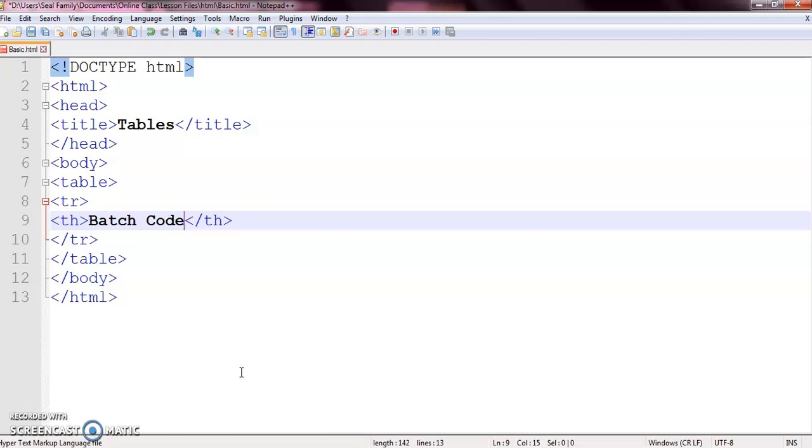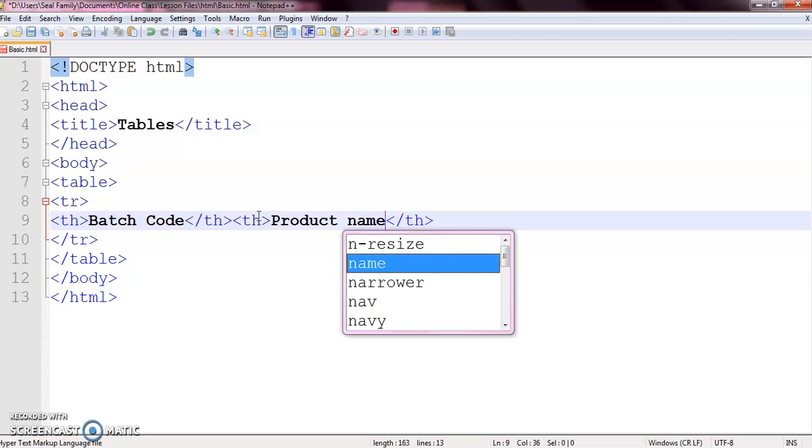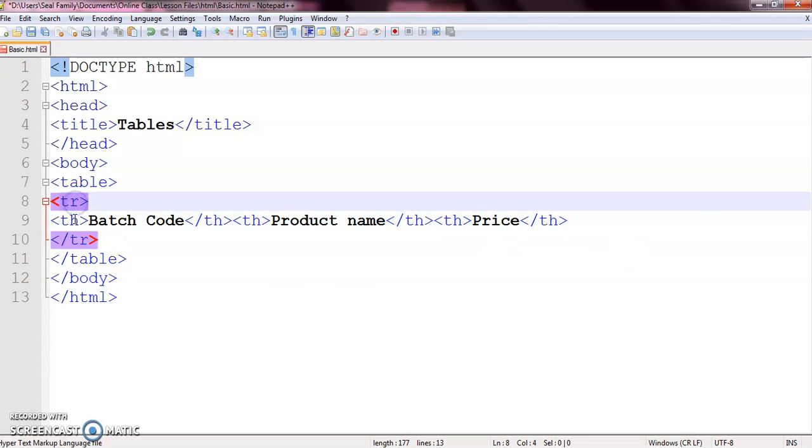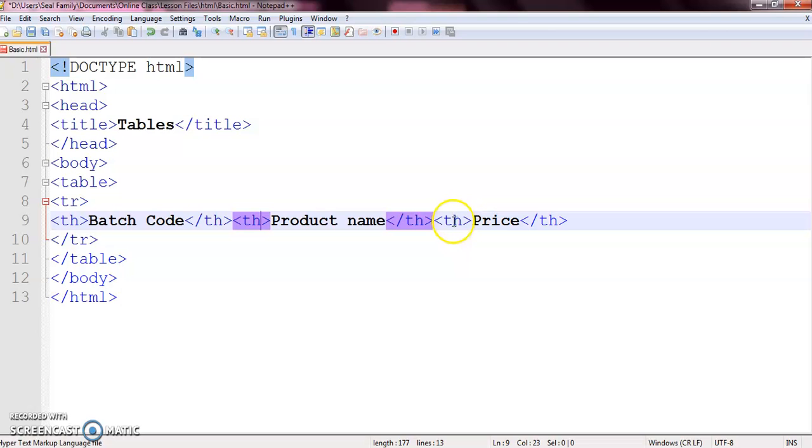So the first one is the batch code. Then there is the product name. And the last one was the price. So it is my first row, and the first row contains the 3 headings. Let's see the output section. And as you can see, the first 3 columns of my first row appear.